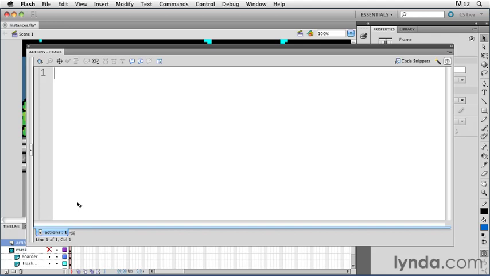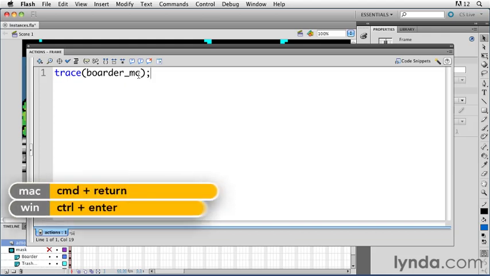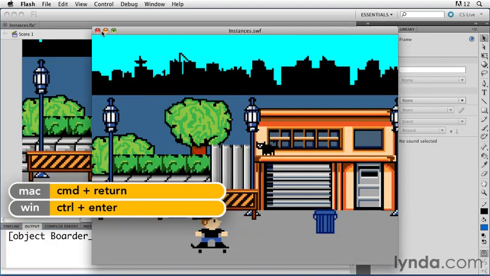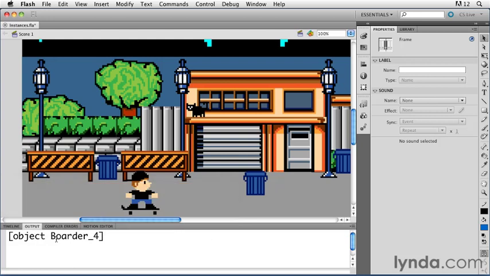Let's go to the first keyframe of the Actions layer and open up the Actions panel. So if we want to reference the border, all we have to do is type that instance name in our code, border_MC. If you want to see what Flash sees when you type border_MC, you can trace border_MC and test the movie. You can see that Flash sees an object that is an instance of border_4.